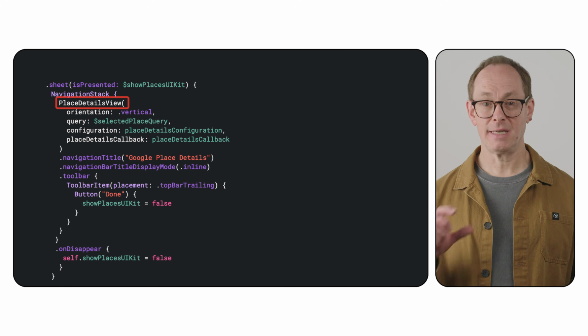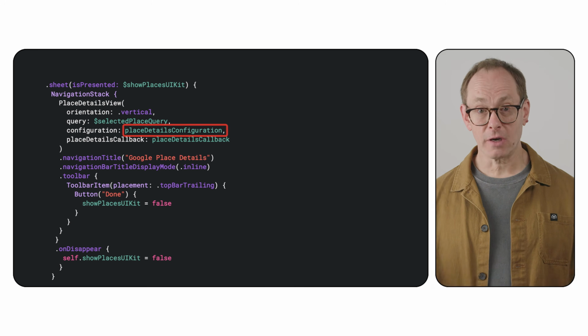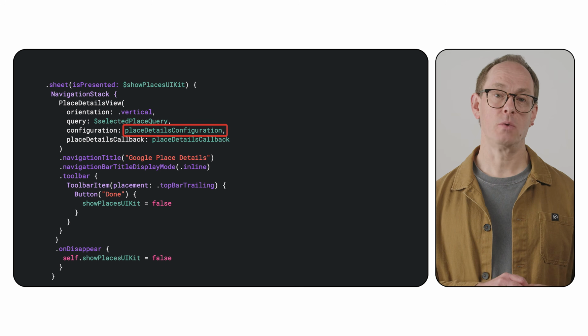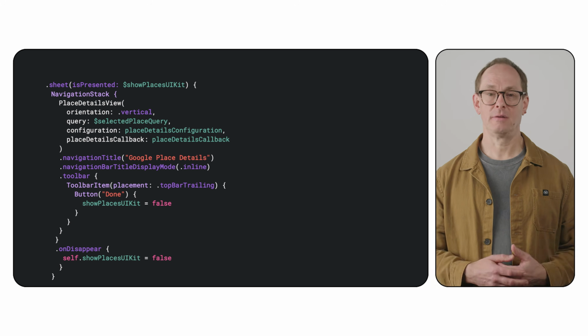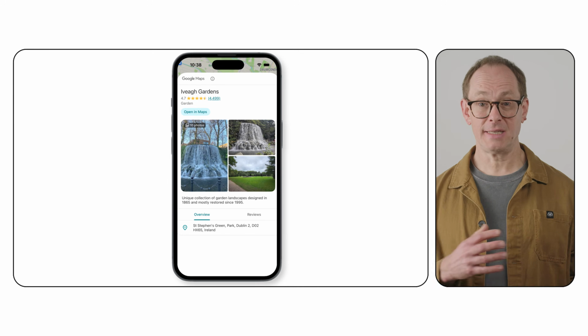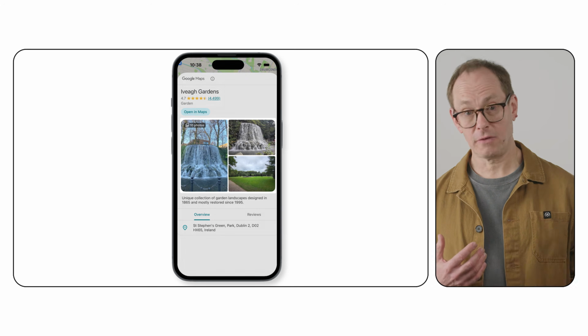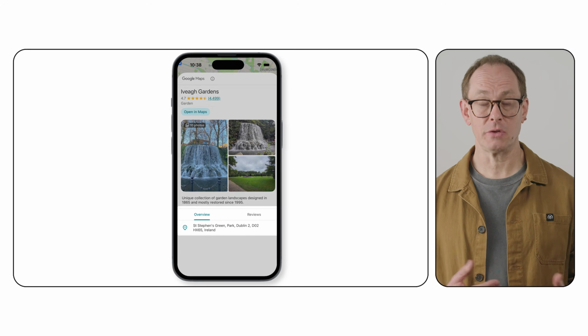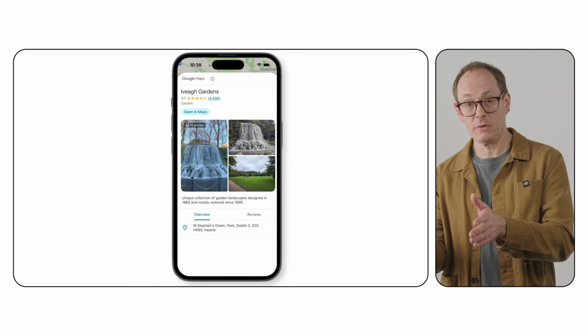Just use a Place Details view instead of a Place Details compact view, and add extra configuration to customize the data shown. In this case, the Place Details view is added inside the Sheet method of the map view. The full Place Details view adds a lot of rich, up-to-date information, including photos, ratings, and reviews. Users can switch between the Overview details and the Reviews tabs.